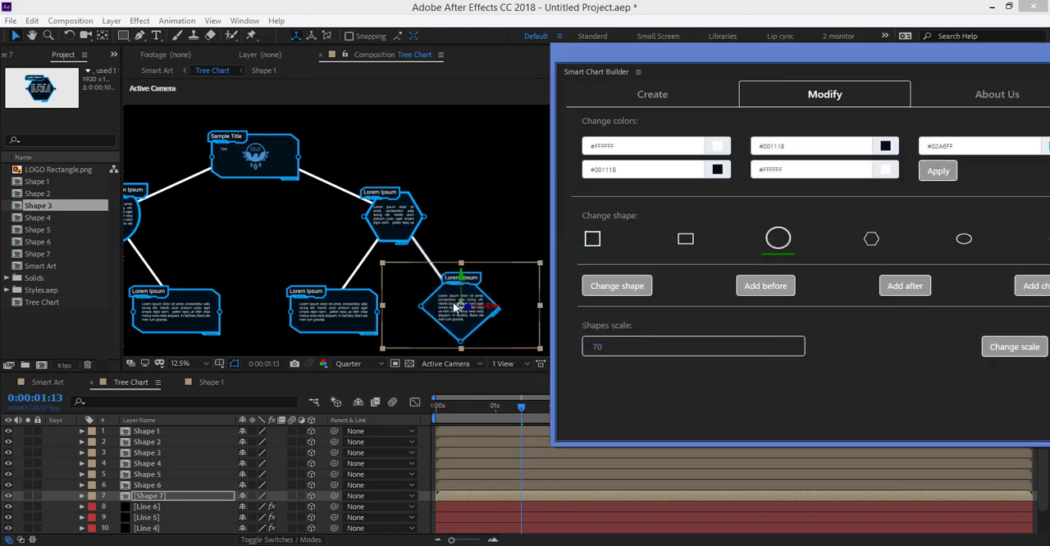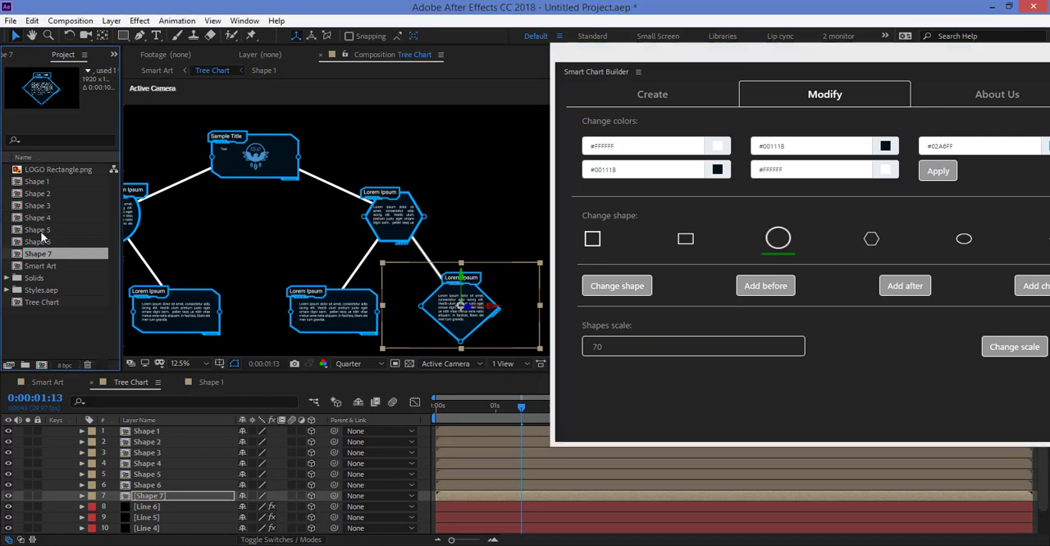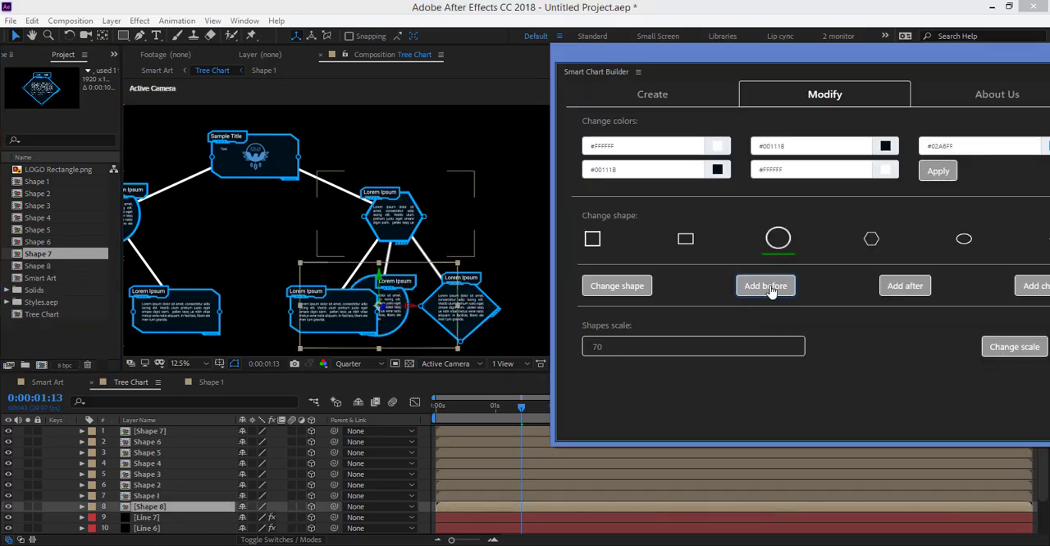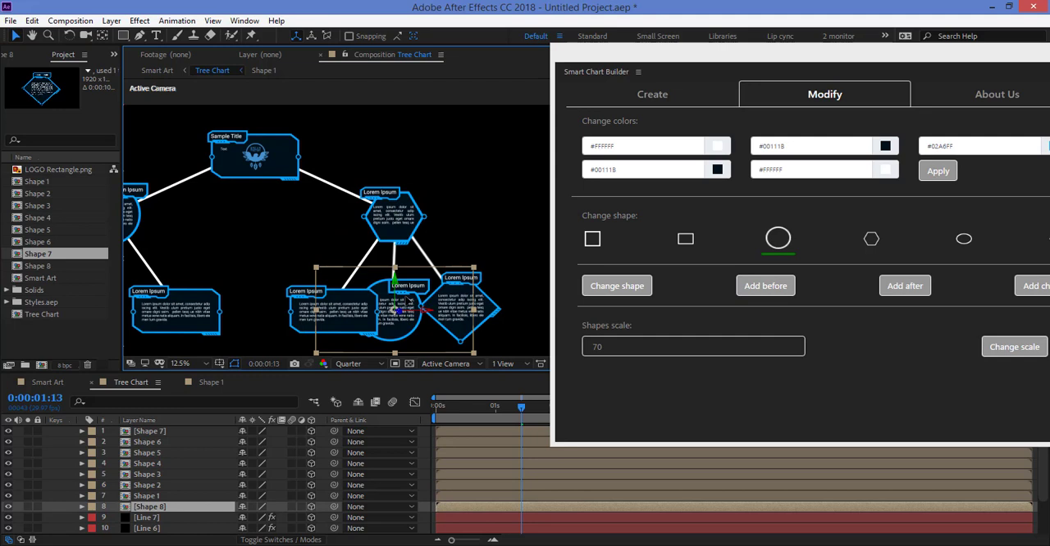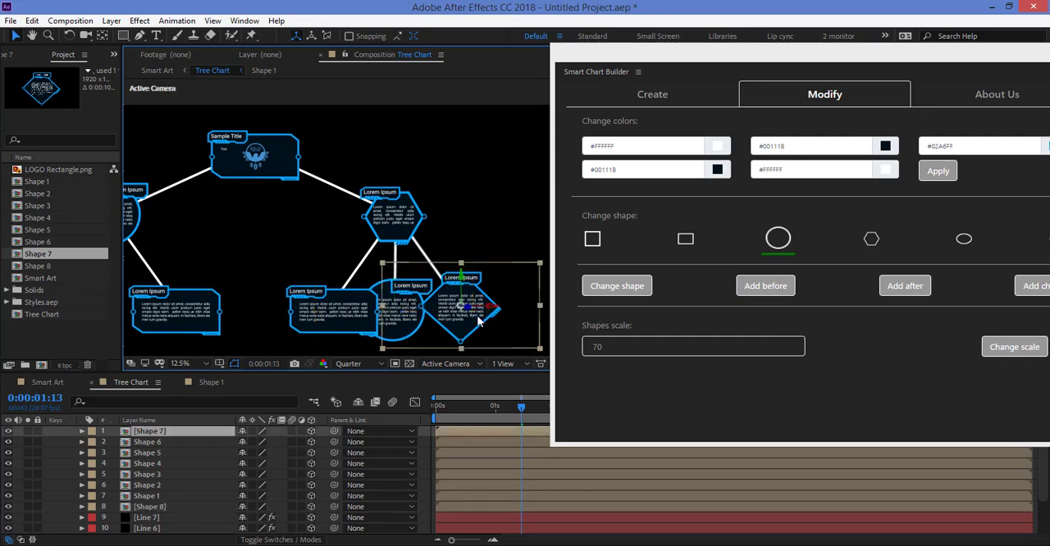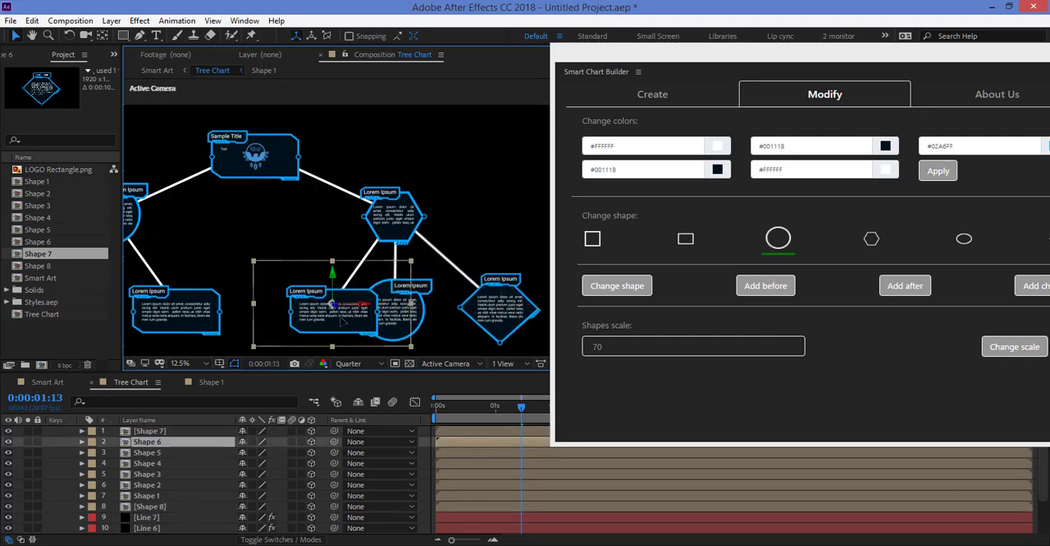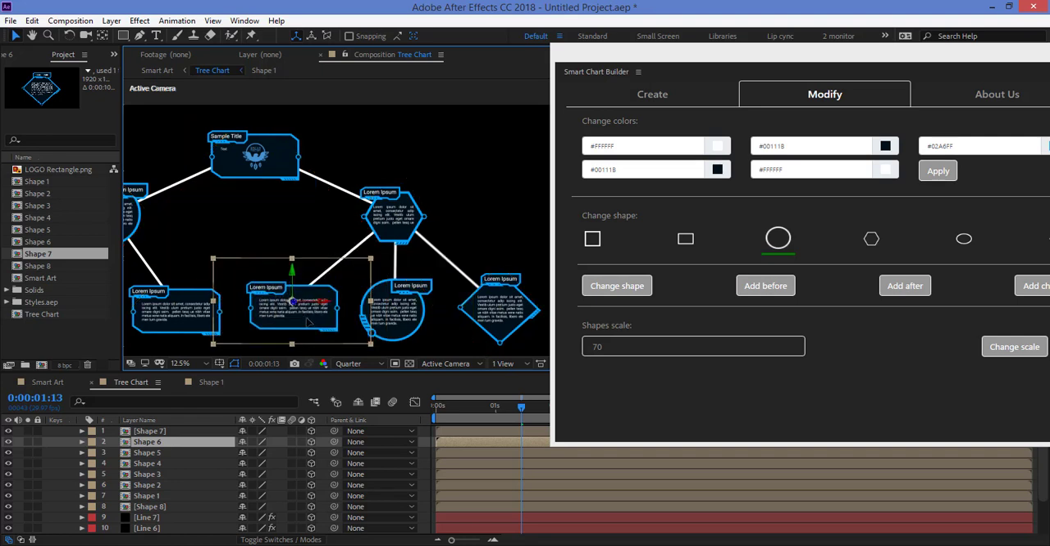Make sure your shape is selected in the project window. For example, I choose shape 7 and click the Add Before button. A circle was created before shape number 7. You can customize your entire chart by moving the shapes.